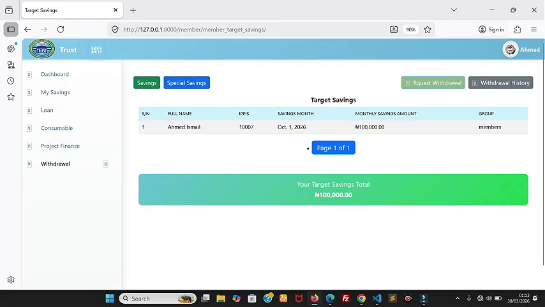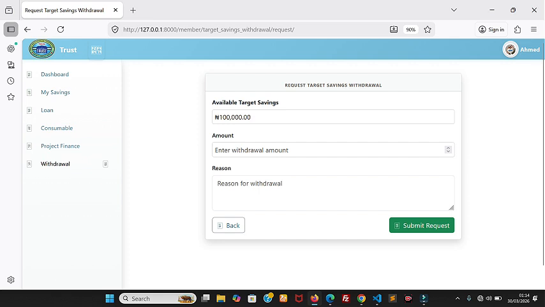So for any member who has special savings or target savings, a member can request to withdraw. This withdrawal is maybe a member want to withdraw certain amount from what he has in his savings. And you key in the amount you want to withdraw, put in the reason for withdrawing. Once you put in the reason of withdrawing, then you submit your request.